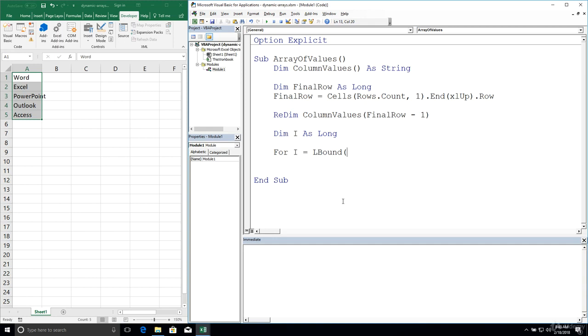If tomorrow this column A has 100 values, I can't say loop from I equals 0 to 99 because I don't know for a fact that it's going to end at 99. But LBound and UBound, lower bound and upper bound, will dynamically calculate that no matter what size this dynamic array is, which makes it perfect for iteration. So again, LBound and UBound both take the array as an argument, so I'm going to pass it here, to UBound, also pass the array here.